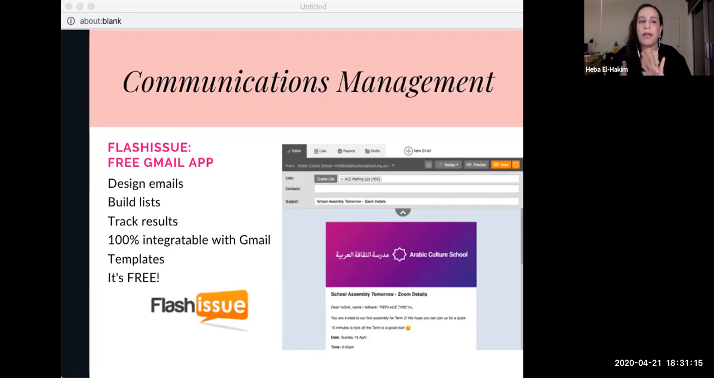And it's 100% integratable with Gmail. It has templates and it's completely free. So Flash Issue was a very good suggestion. I was surprised that it worked quite well, and I'm still using it, because even though I can use Compass to send out news communications, I still have people that aren't fully on Compass yet. They just haven't gotten into the app, and I still need that communication to go out to them. So I still use Flash Issue to this very day just to create some emails and send out the same thing.